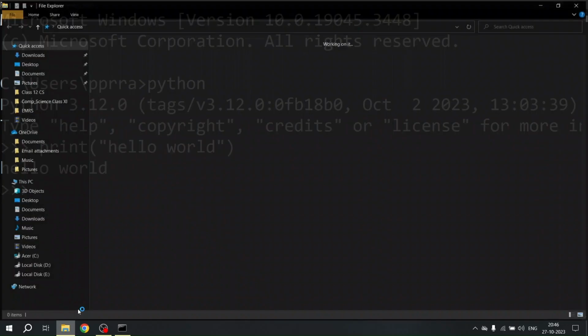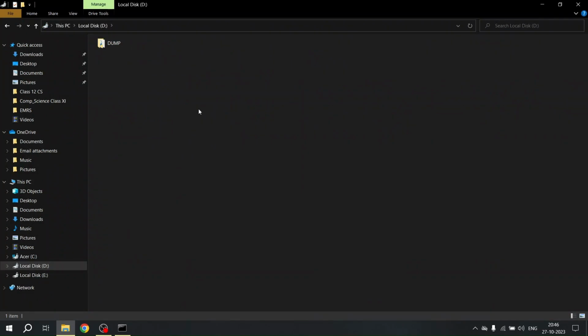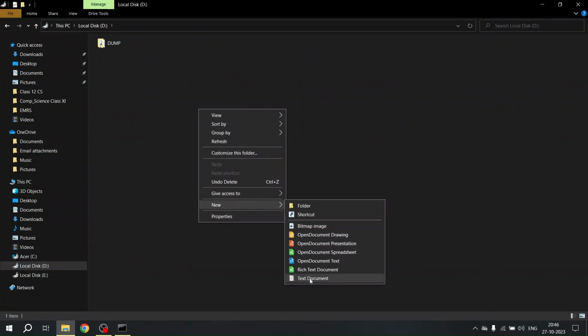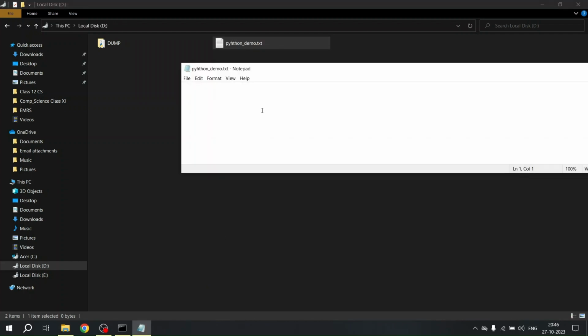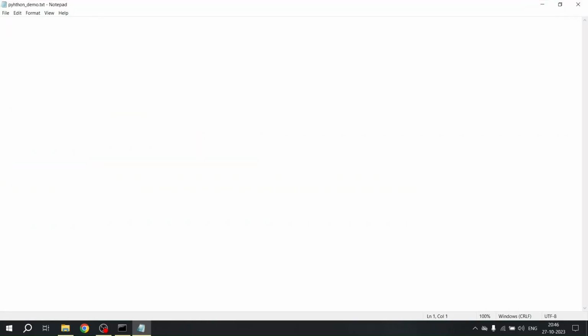The second method is using Notepad. We can write the code in Notepad. We can take a Notepad like this, new text document, and name it Python demo. We have to open this and type sample code like a equal to 10, b equal to 20, c equal to a plus b, and print the value of c using print statement. So the output should be 30 when we execute this file.